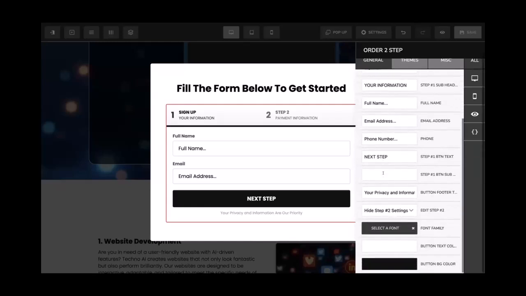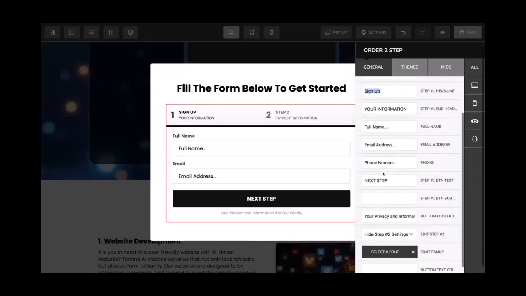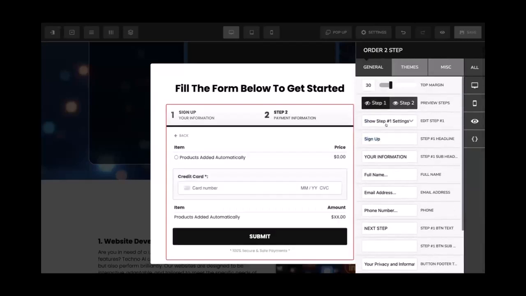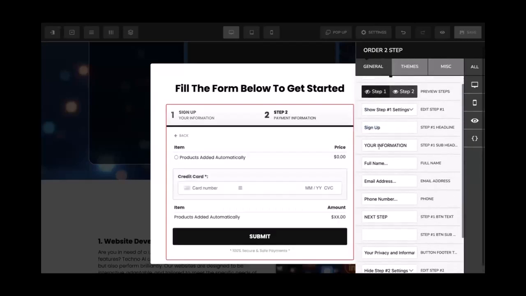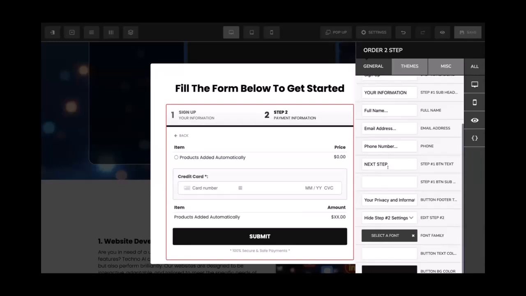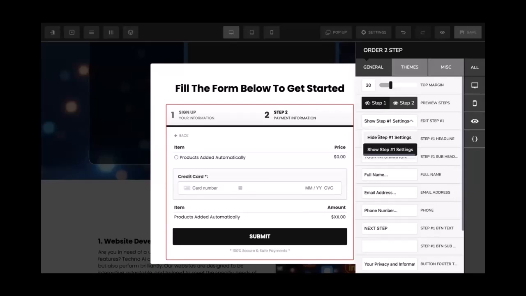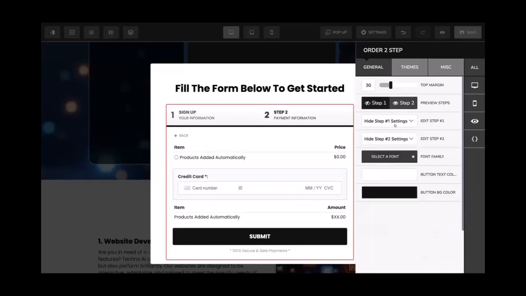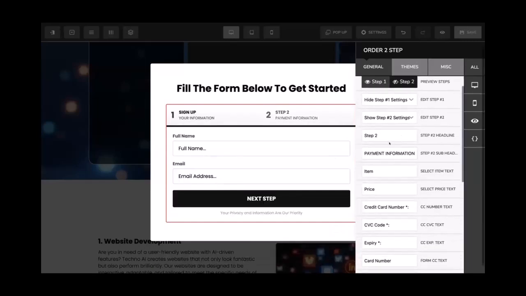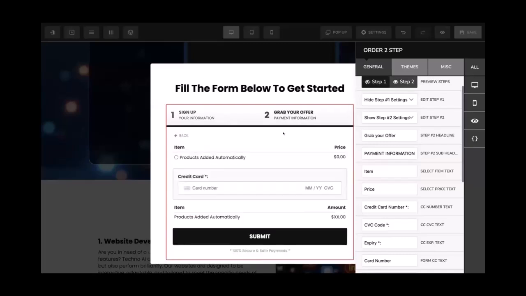And on the second step, we can say this is the second step. So instead of step 2, let me see where I can see the step 2 options. Yeah, so instead of step 2, we can add, like, grab your offer from here, or whatever text you would like to change over here. So you can just click on these toggles and you can see how it will look.